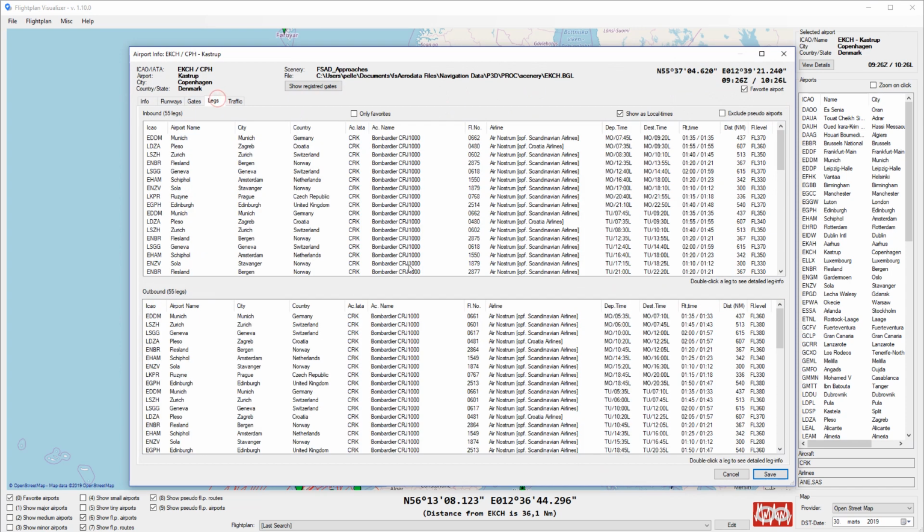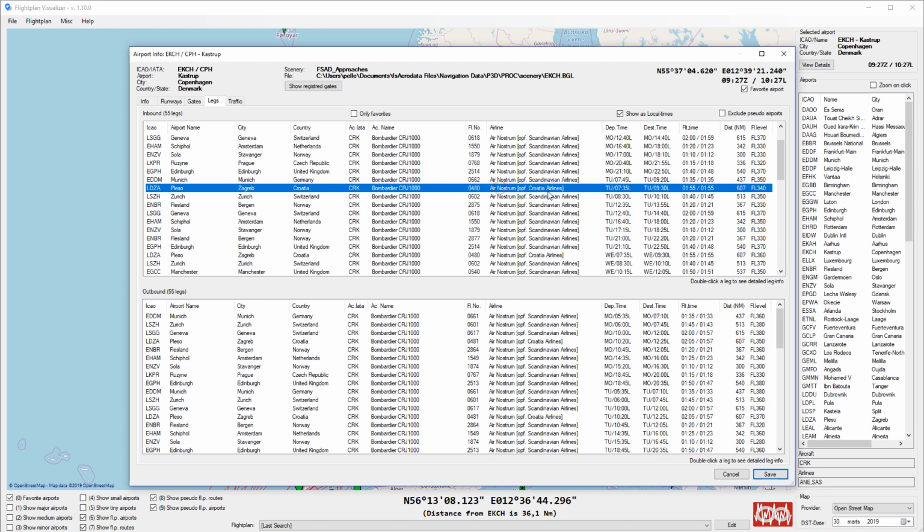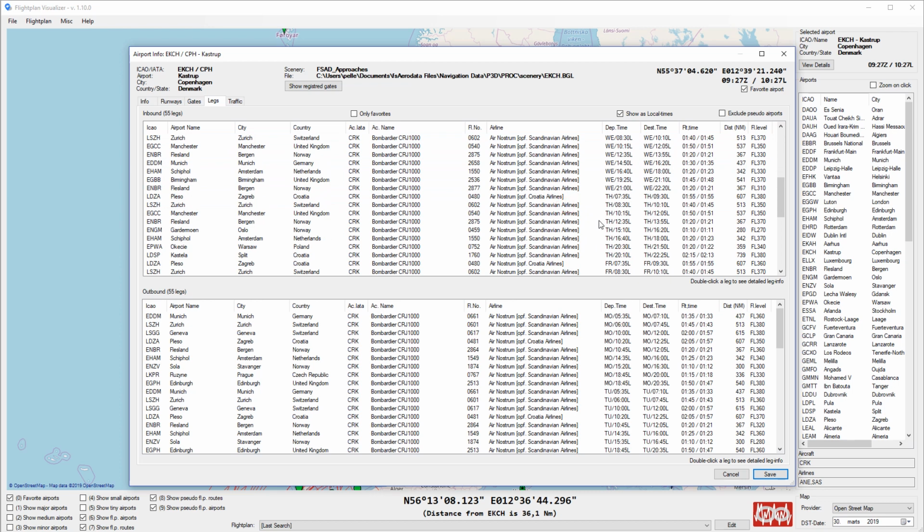So if I go to the legs page, and as you saw when we looked at Copenhagen, when I showed the pie chart, as I recall, there was 33% Scandinavian airlines at Copenhagen, but only 28 as the carrier, and that's because they have flights where Air Nostrum is the operator. And you can see Air Nostrum are also the operator for other airlines than Scandinavian.